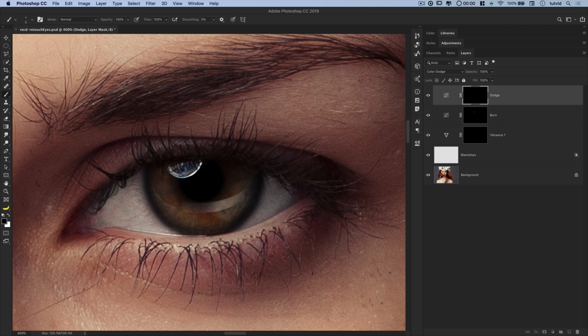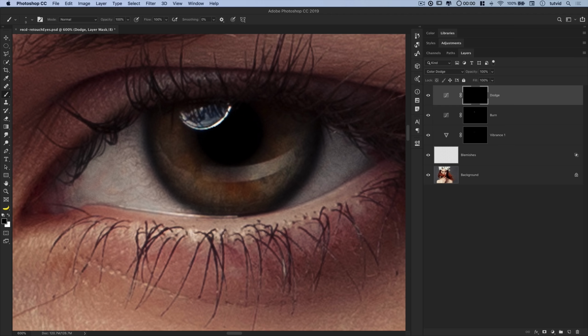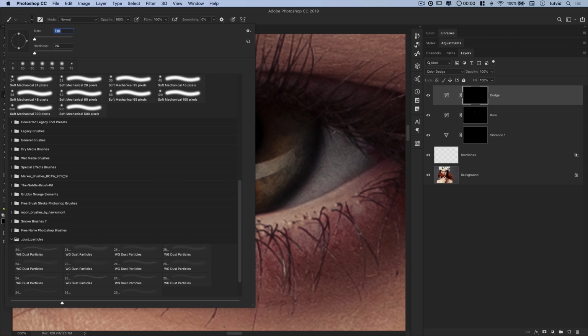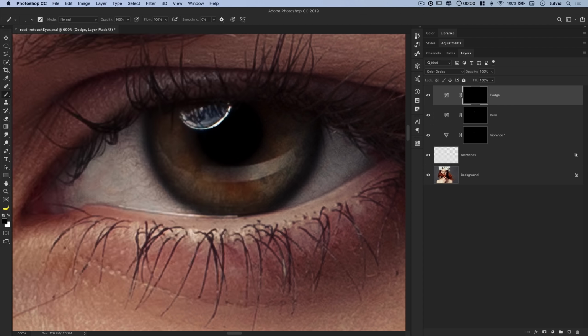So let's select our dodge layer. Again, make sure we've selected the layer mask. Now in here, we want to take a little bit of a different approach. Let's zoom in a little bit more. And I want to make my brush very, very small. So I'm going to pop down my menu here, and I'm going to say, give me a 1 pixel brush with 0 hardness. And I am going to paint a little bit over just this little bit of liquid, tear, whatever it is here at the bottom of the eye.